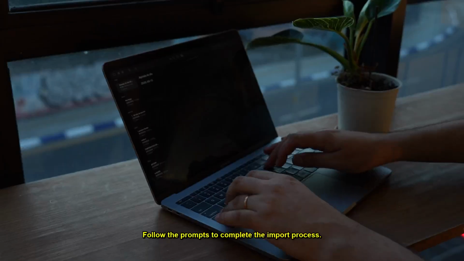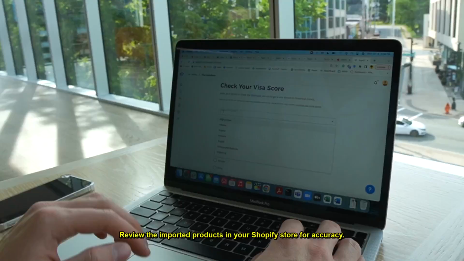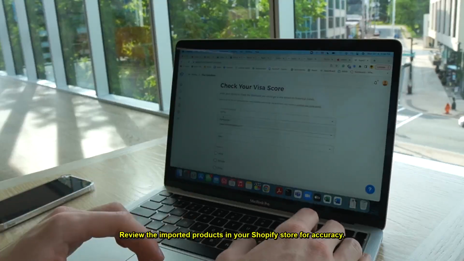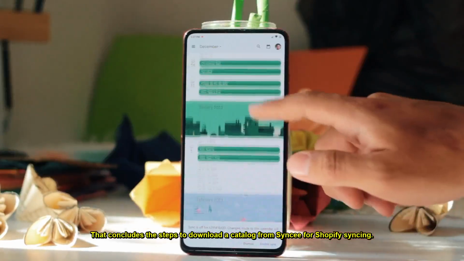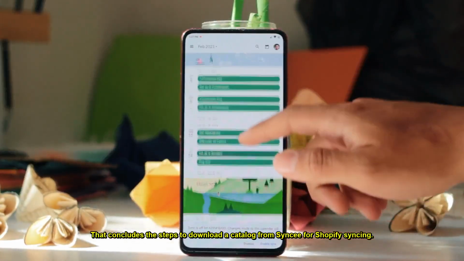Follow the prompts to complete the import process. Review the imported products in your Shopify store for accuracy. That concludes the steps to download a catalog from Syncee for Shopify syncing.